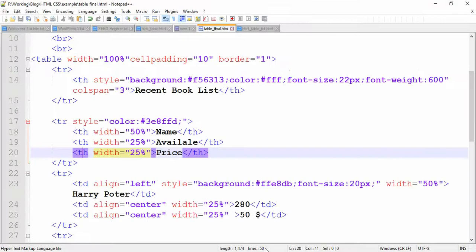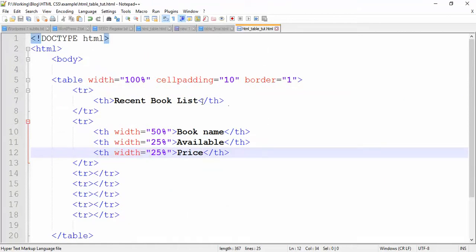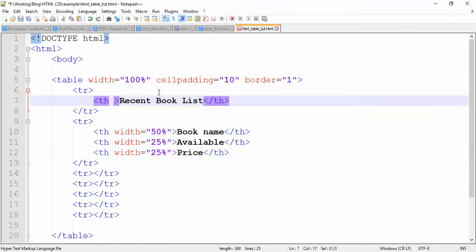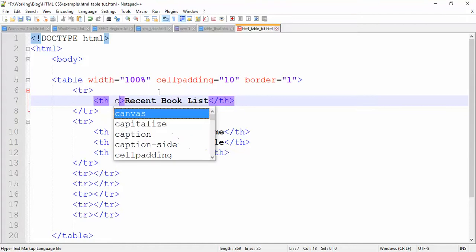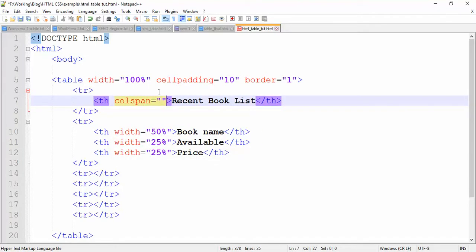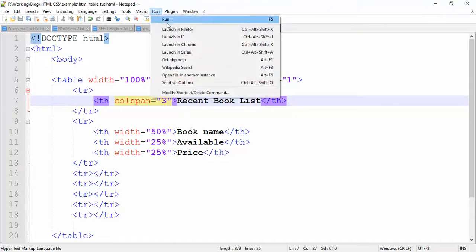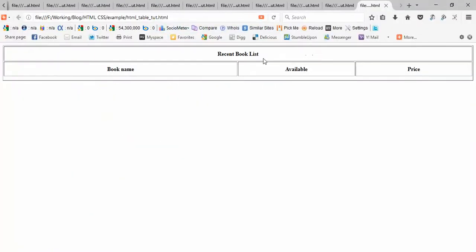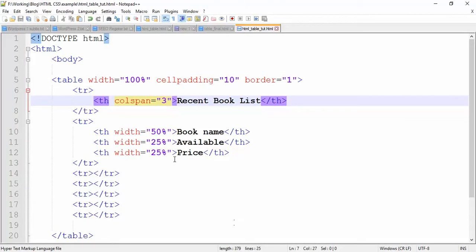Okay, so this one is for the TH, colspan equal 3. Okay, now Control S and run with your browser and see the result. Our book list is now 100% wide. Now we need to add more rows.